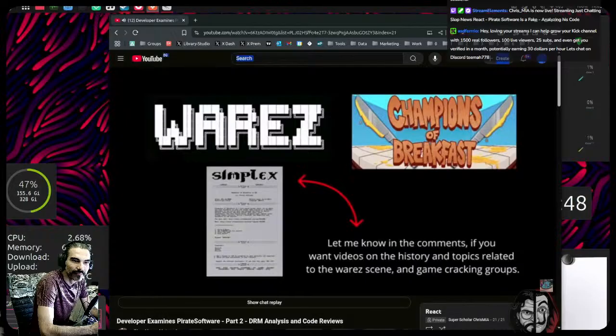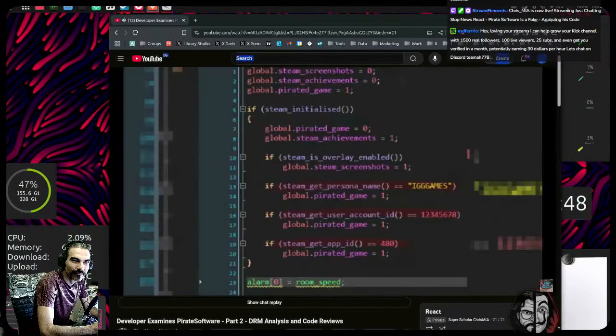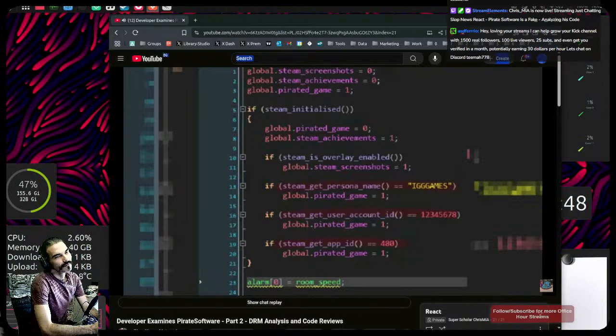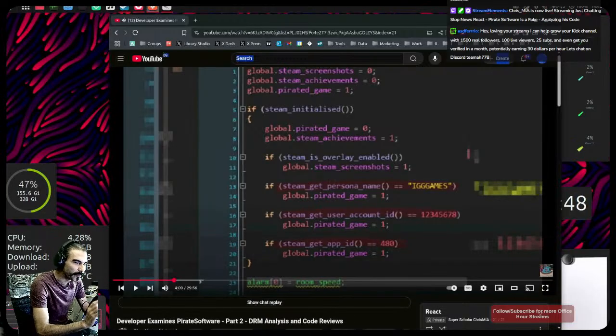Now, with those problems addressed, let's return to the Heartbound DRM code and examine the last problem we need to figure out how to break, namely the IGG games check and the various ID checks setting the pirated game variable to true. In order to break this, we'll need to do some reverse engineering. Also, keep in mind this string, these two quotes in yellow.